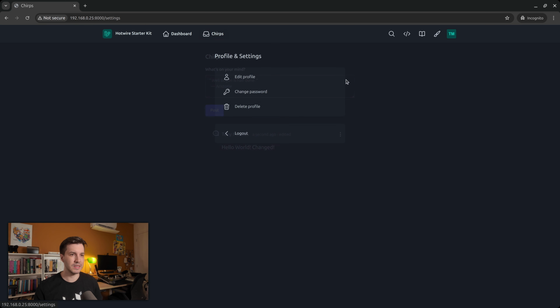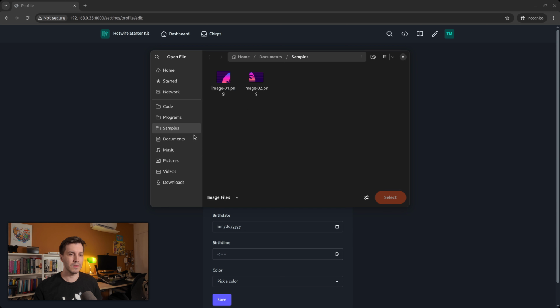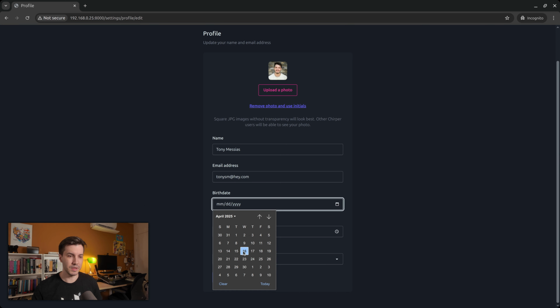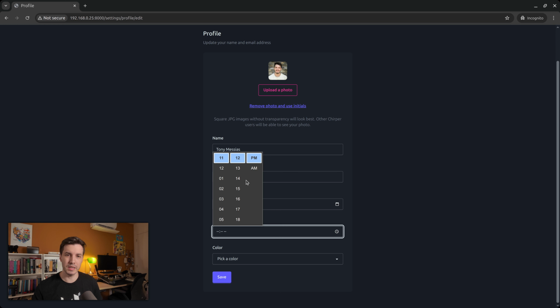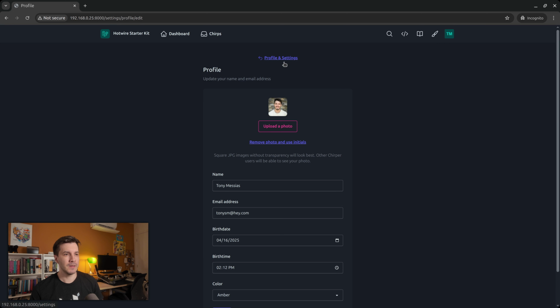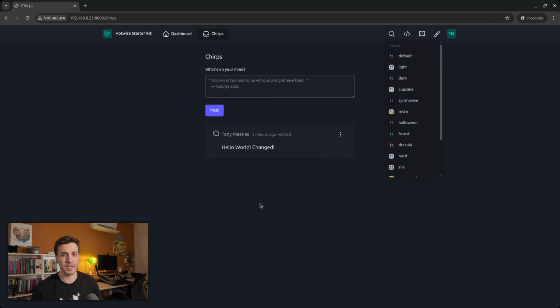There is also the settings part, so you can edit your profile. So you can see over here that we have a preview. We can also see that we are using the date picker, and this is using the native date picker elements and time picker elements from the browser. We have also a select field over here, and yeah, that's the application. We also have themes over here on the web.